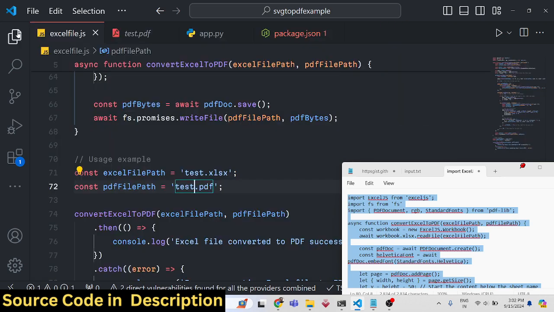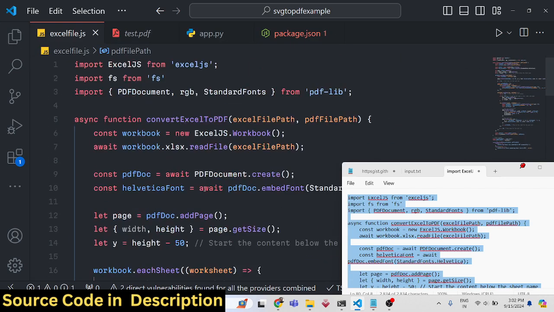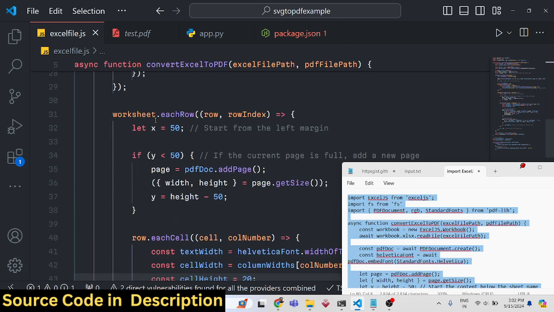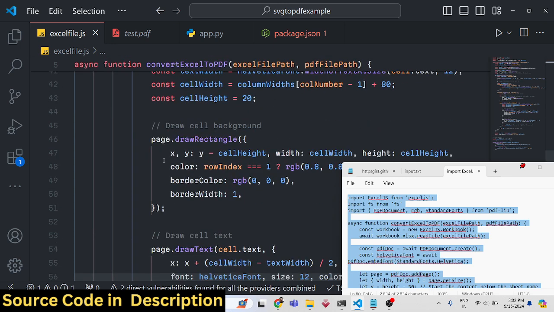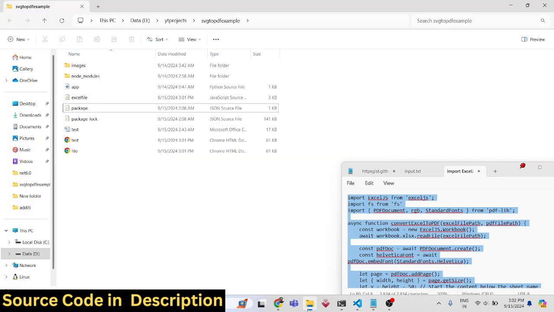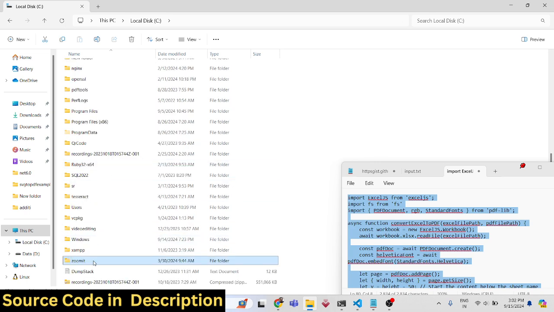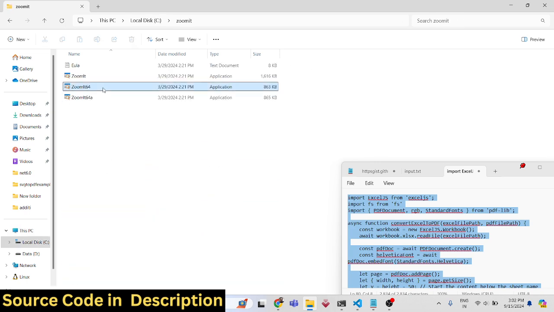So in this Node.js script, we have to use two libraries, ExcelJS to actually read all the content which is present in the Excel file, and then PDF-LIB, which is used to actually embed this Excel file in the PDF document. And we have actually used both these libraries in conjunction. So these two methods are responsible, draw rectangle and draw text. Let me just zoom in.